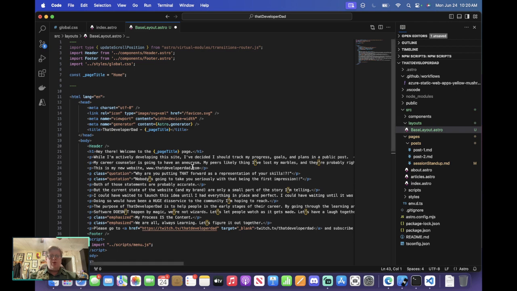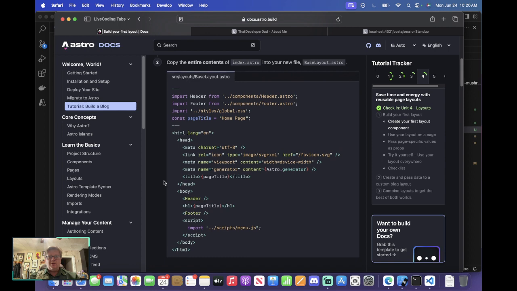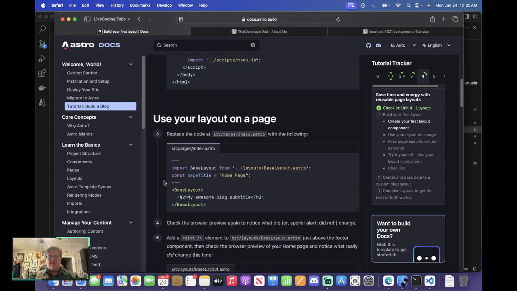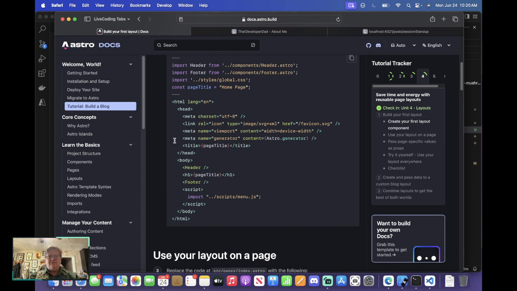Step 2. Where'd you go? Here we are. All right. We're going to use my layout on a page. I feel like I'm missing something. Okay. H1 page title. Title, page title, H1 page title, header.